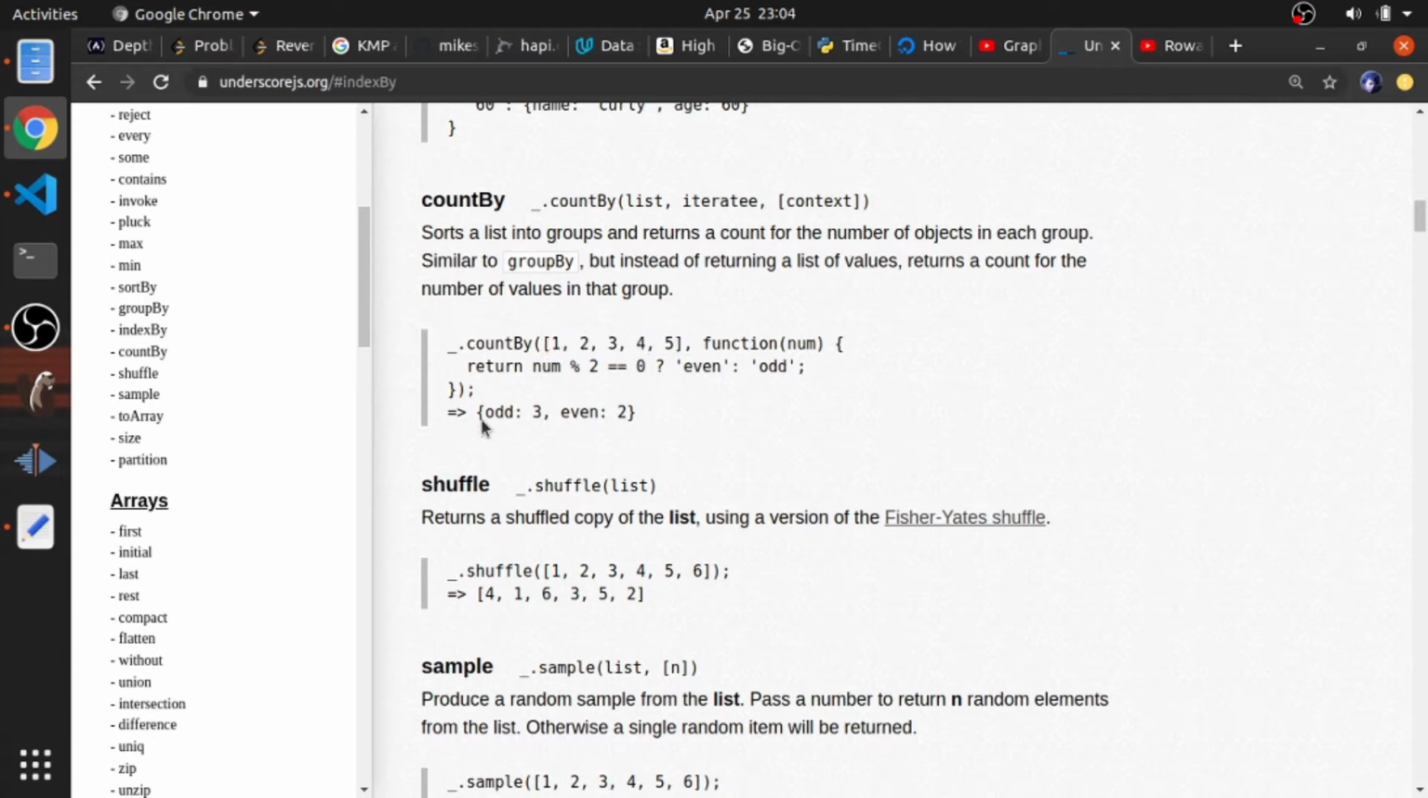And as you can see, the returned object contains the key odd, which is the number of odd elements in that array, and the number of evens in the even key. So these are the keys. You need to return that from your function. And for each element that returns the same key, I will just increment the result object in that key.